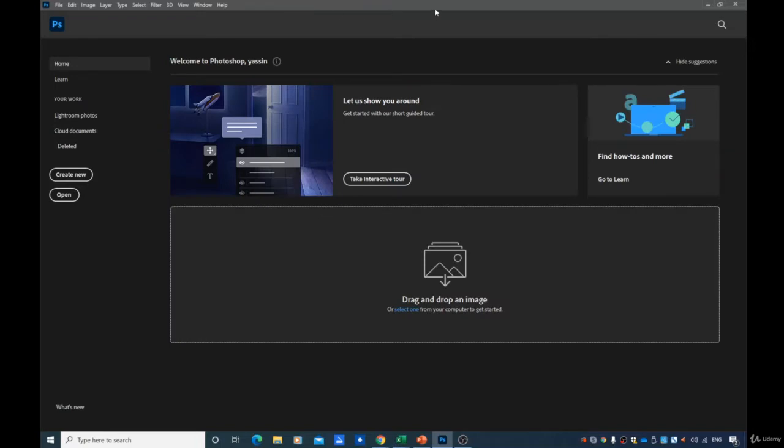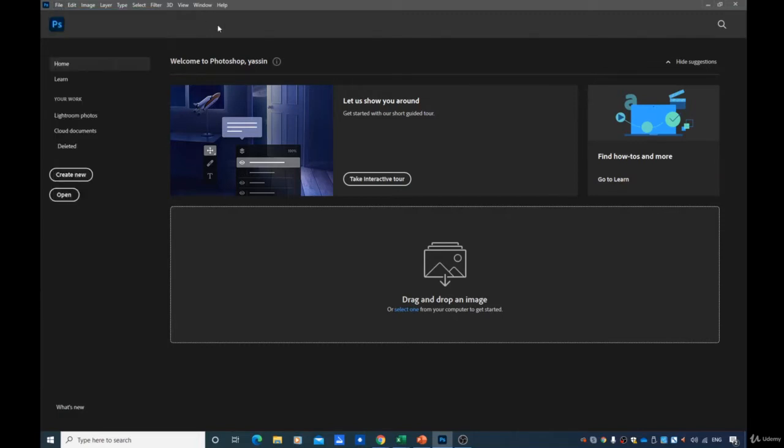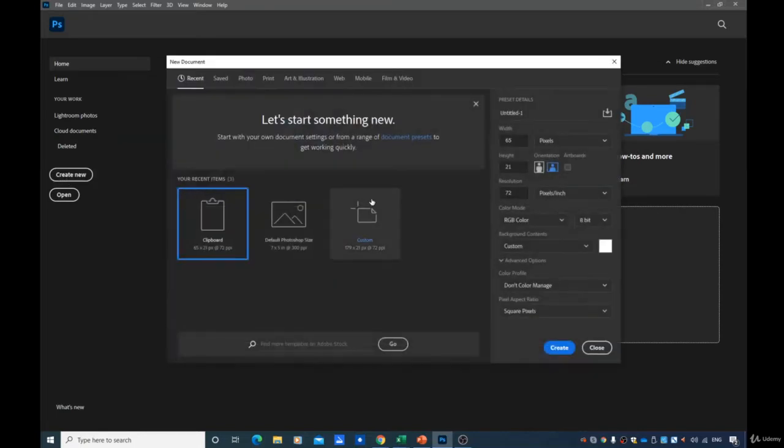All right, so the next thing that we are going to do is create our document. To create a document in Photoshop, it's pretty simple. From the home page, it's going to be right here. And if you're not on the home page and you want to create a new document, you simply go to File and select New. You can open up a past document or create a new one, or simply press Control N. And this is exactly what we are going to do. We are going to create a new document right now.